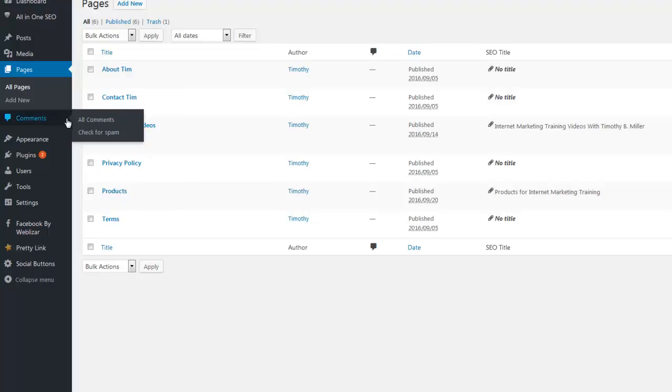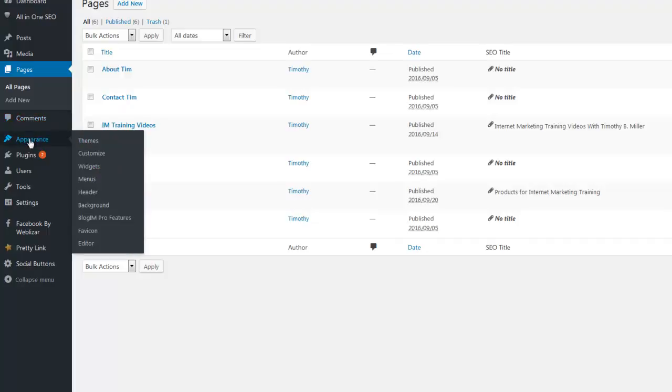Then you have all your comments. That will be right here. Check for spam. I said in the first one you want to get a plugin for spam. Then you have appearance. That's your themes that work with WordPress, the layout of how your website will look online. And then you can customize it.